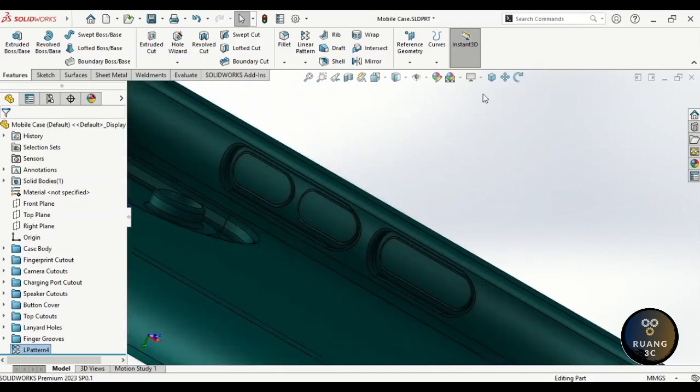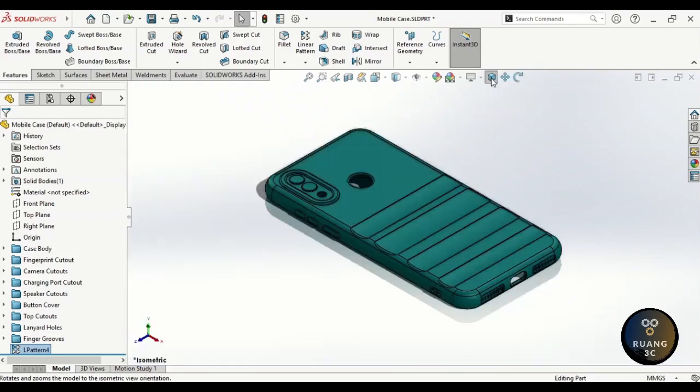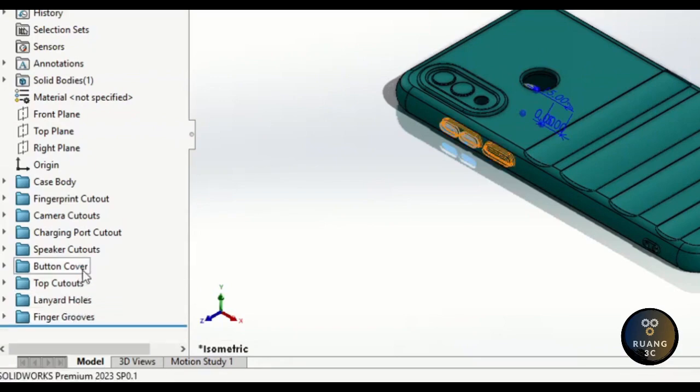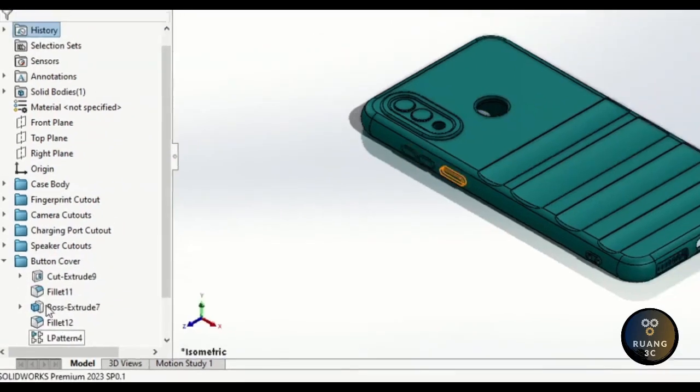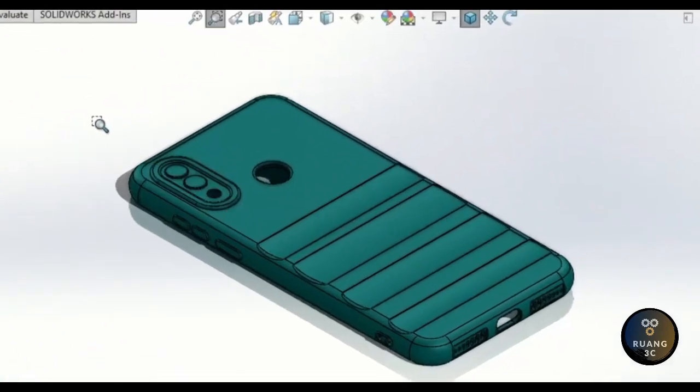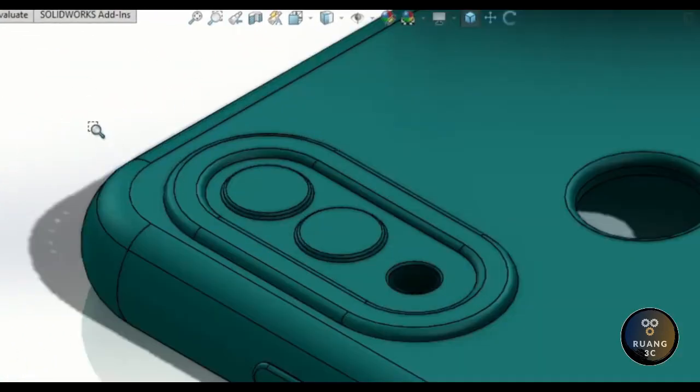All right, I'll switch the view to isometric. In the Feature Manager, I'll organize the tree by moving Linear Pattern 4 into the button cover folder. Next, I'm going to duplicate the features in the Camera Cutouts area. I'll zoom in on the Camera Cutouts area. Here, I want to duplicate Cut Extrude 4 so that there are 3 camera cutouts.